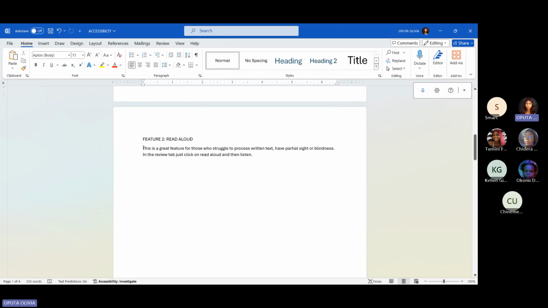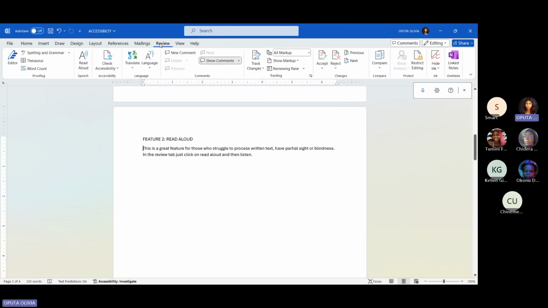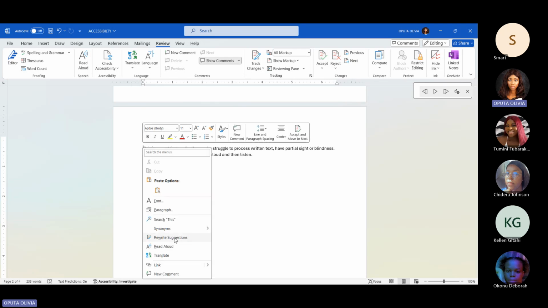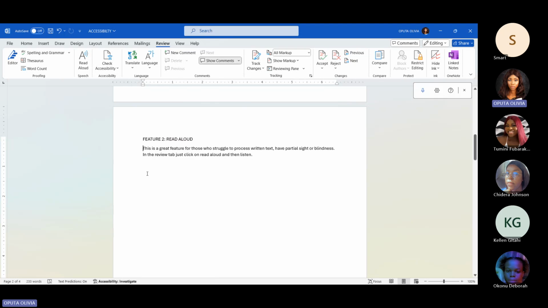So just a quick demo of how you can use it. I think you can go to the review tab, and then you can click on read aloud, or another way you can do it. I don't know if you guys can hear it, but let me just pause it. Another way you can do it, you can place your cursor where you want it to start reading from. You right click and then click on read aloud, basically. So that's it.